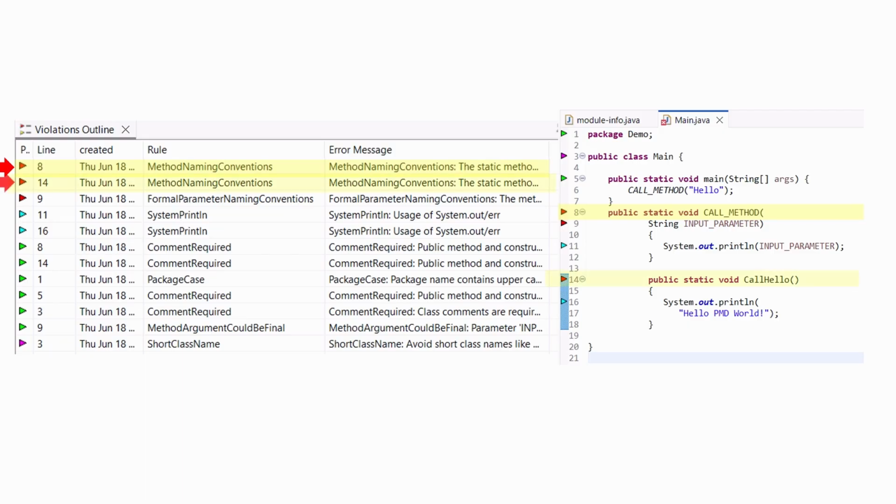The method starts with uppercase C. PMD also identified the method because it starts with an uppercase letter. Java recommends camel case method names such as callHello, starting with a small c. Third is the formal parameter naming convention. PMD found that the parameter name input_parameter uses uppercase letters. So method parameters should follow camel case notation again. Then this println at line number 11. PMD discourages direct console output.